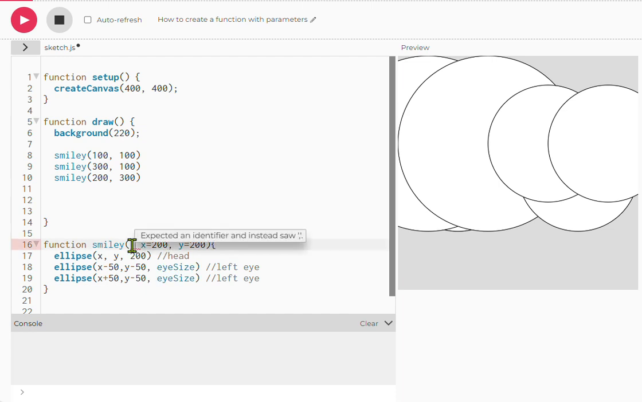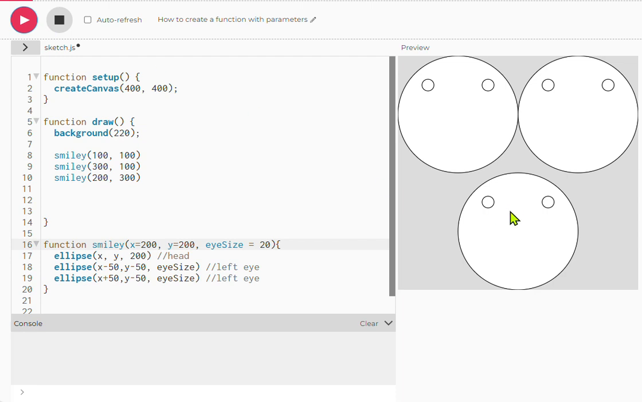If I remove that from here, because it's just natural to have x and y in the front, and I put eye size in the back, you'll notice that this thing turns yellow. It says regular parameters should not come after default parameters. So you know what? I always just like to give my parameters a default value. This way there's no confusion, right? And so I don't have to put in a number for eye size.